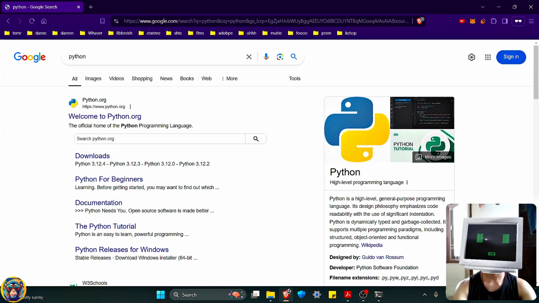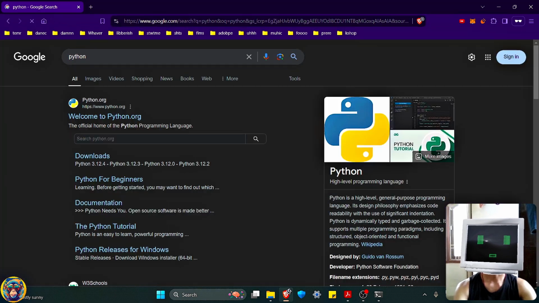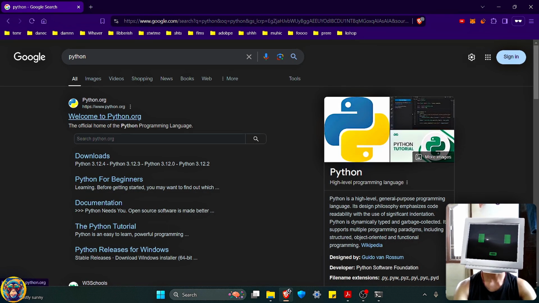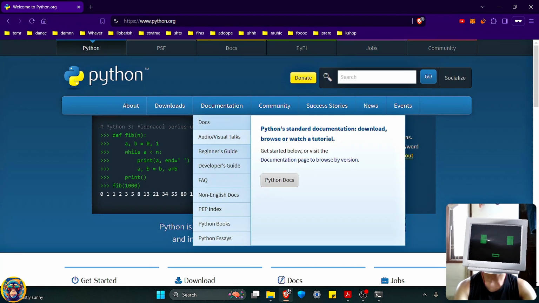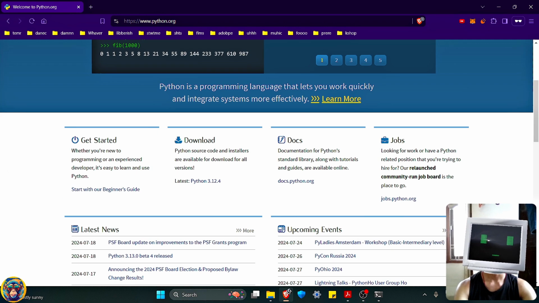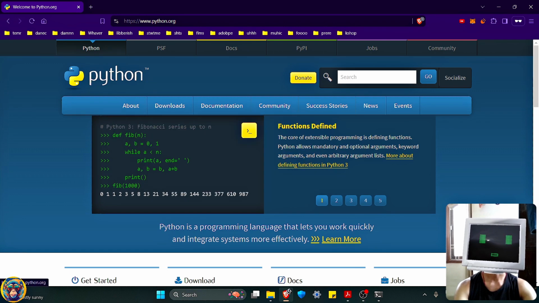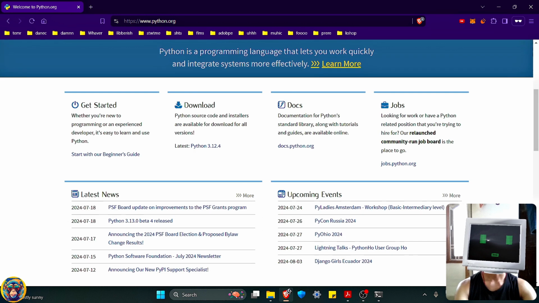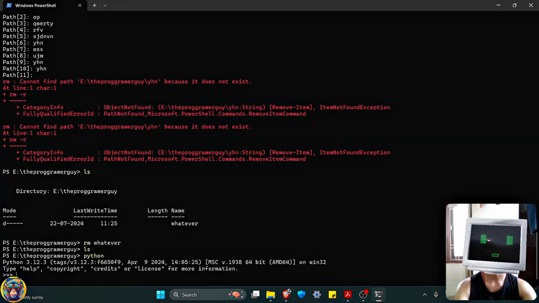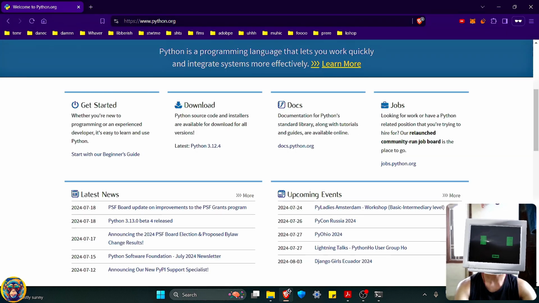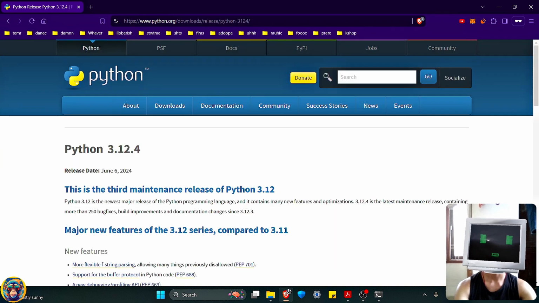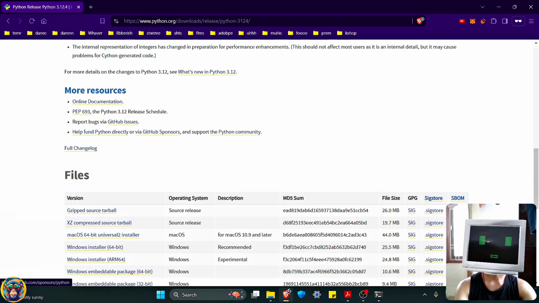Here we type Python, and here you can see python.org. That's the site. Click on it, and here you will see this download section. The latest version is 3.12.4, and ours is 3.12.3. It's just 0.1 version behind. You can download it through here by clicking on this Python link.